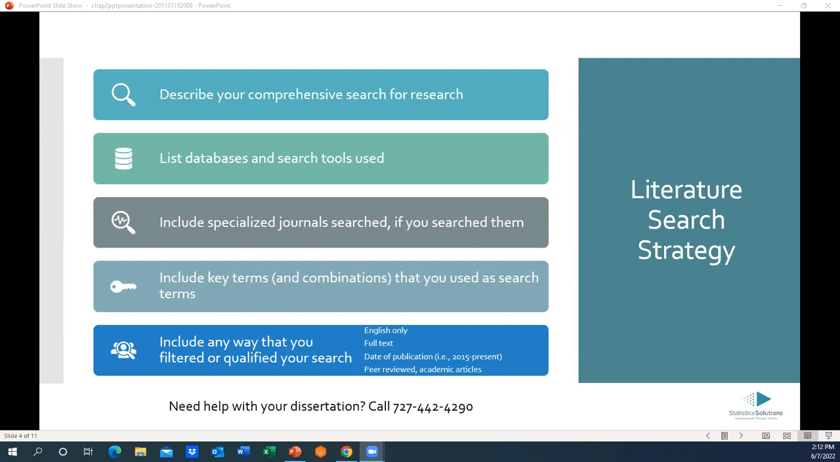And the last one's real important: peer-reviewed academic articles. That's really the gold standard for the lit review. You don't want to be reviewing non-peer-reviewed sources, just period. You want to know that your sources are peer-reviewed, that they're academically rigorous.